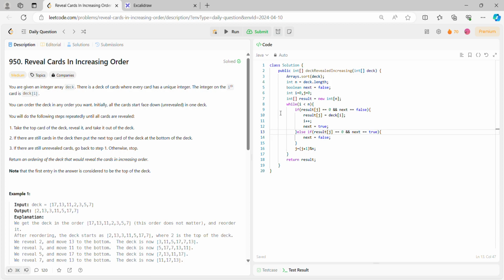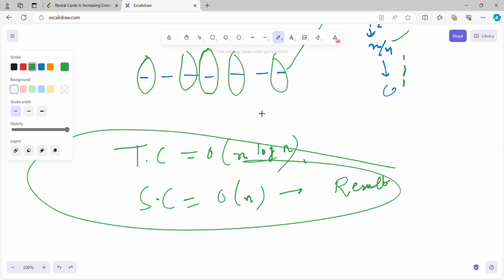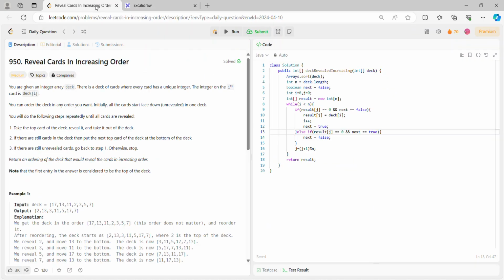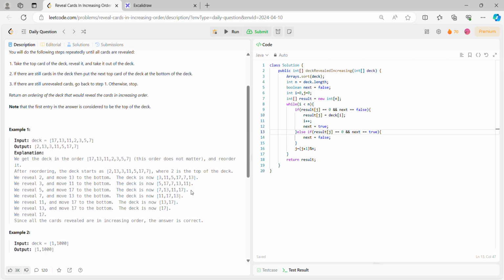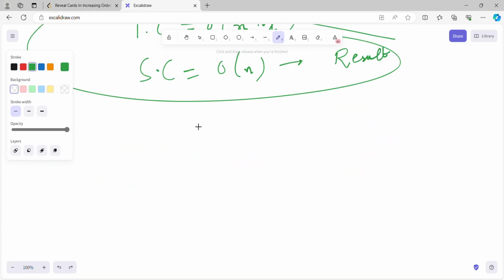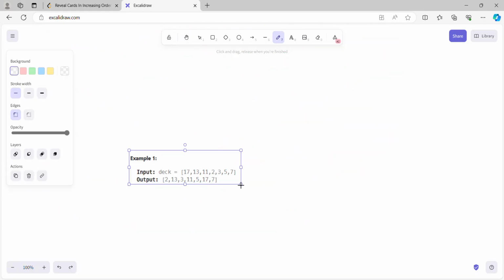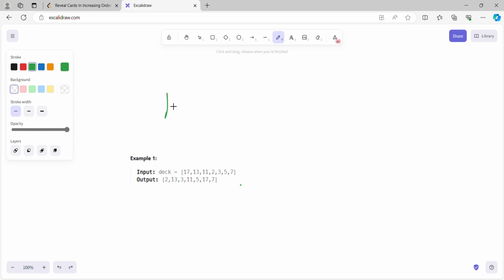Now let's understand this with another approach, that is nothing but using a queue. These are the values, right? So let me again copy this example. Now I'm going to solve it using approach number 2. So this is the deck given to me.